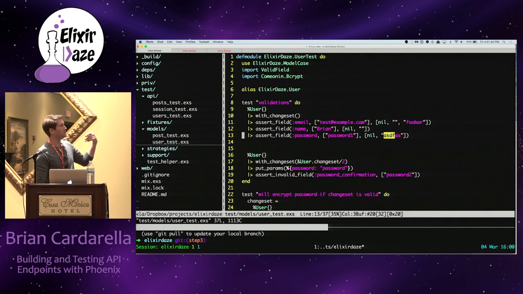In addition, there may be situations where you're trying to test against data that needs to be set up. So on line 18, there's a put_params function that will allow us to actually inject some data into the changeset so we can test something like password confirmation. Where this pattern doesn't work, and I haven't come up with a good solution, is against database constraints.